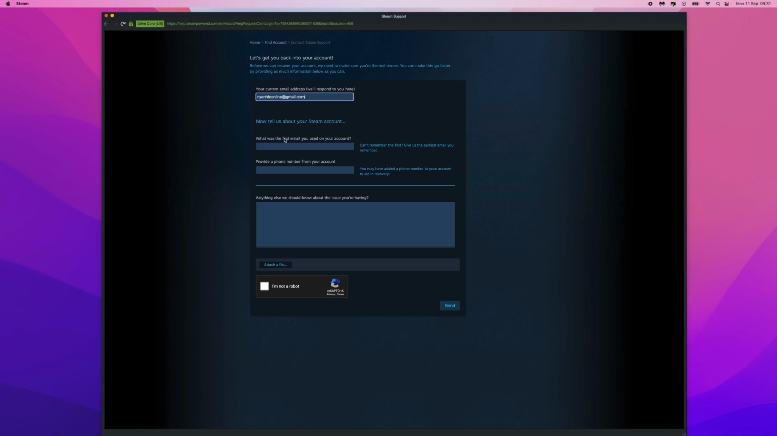Next, what you'll need to do is enter in the first email address that you used on your Steam account. And you can also now enter in a phone number that has ever been associated with your Steam account. So once we do this, what you can do is just leave a brief description in this box right here, telling Steam about the problems that you're having with your account, whether your account was hacked, whether you've lost your email and password, whatever it may be, just include it into this box right here.